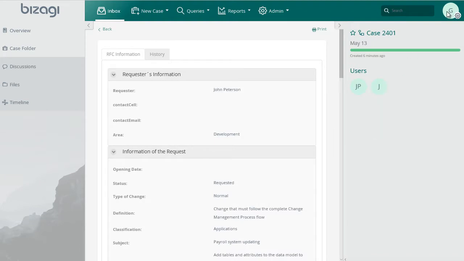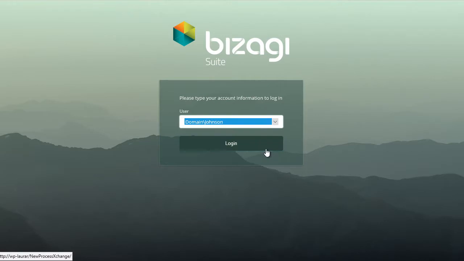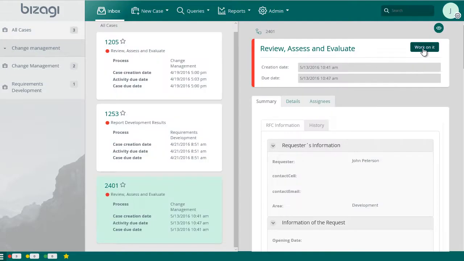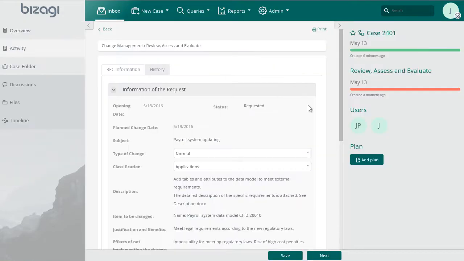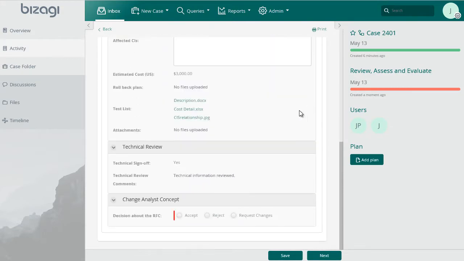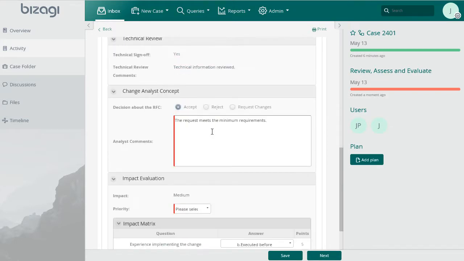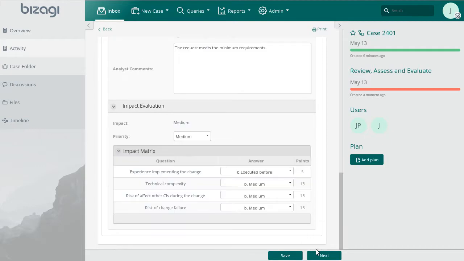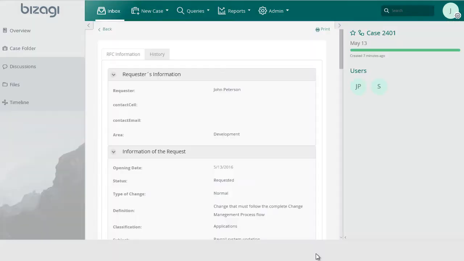Log in as the change analyst user. Review the information of the RFC. You can modify some information as to the type of change, change classification, or impact evaluation if you consider it necessary. Accept the RFC, enter your comments and set its priority according to your policies. Click on Next. The new assignee is the Change Manager.